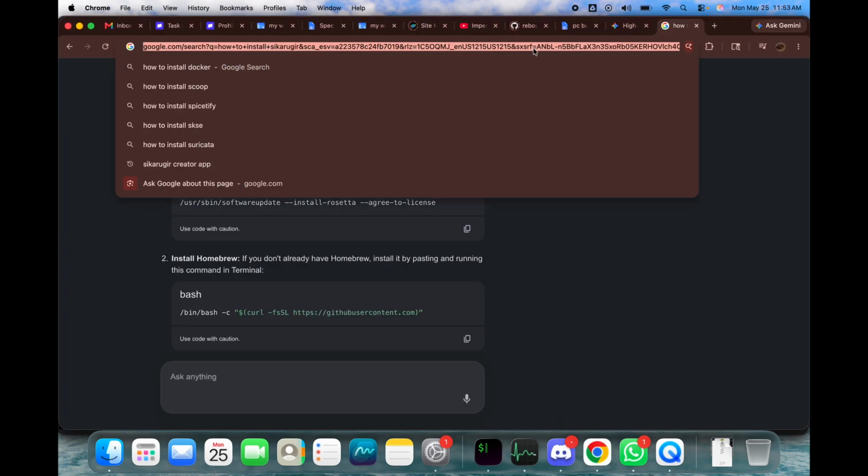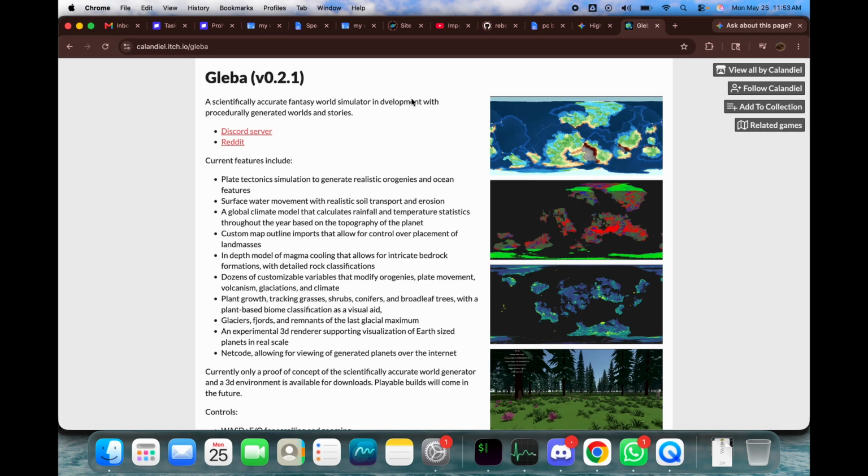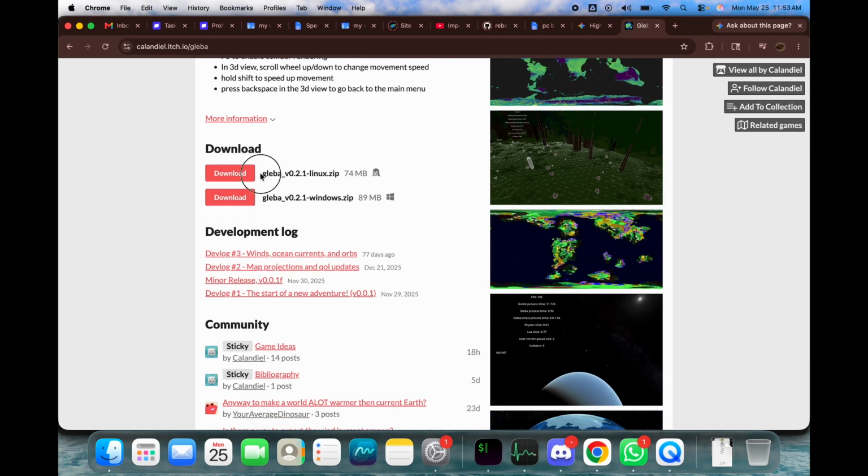The problem is if I open the Gleba download page, as you can see, there's only a Gleba Windows and a Gleba Linux. There's no Mac build, and the source is closed, so I cannot build it myself. So we're going to have to do some emulation.